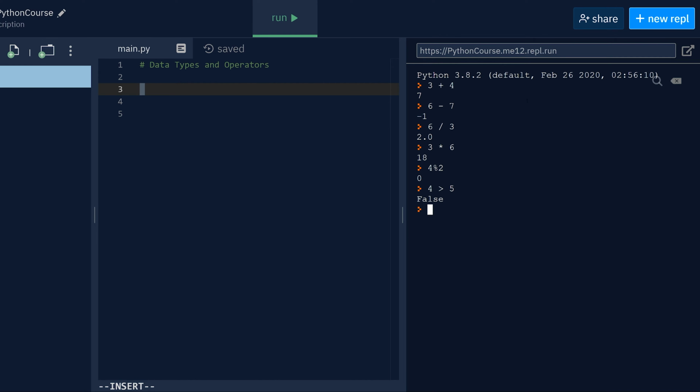But what if you have this or this? What is it going to get us? It's going to give us... Oops, so I made an error. It says invalid syntax. So maybe it's not the right operator. Let's try something else.